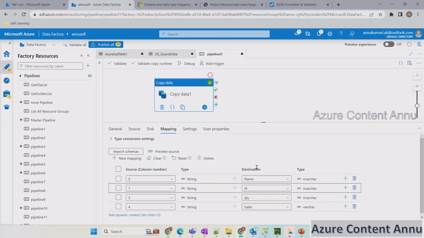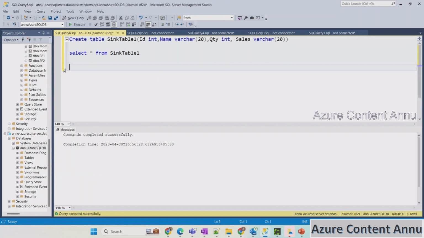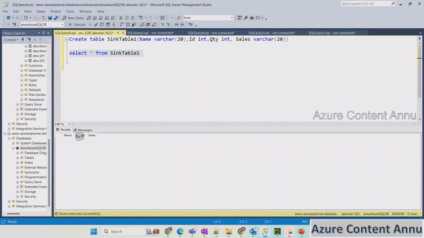So basically you can change the column order in the mapping tab if your sink and source column orders are different. So to run this pipeline, I need to recreate the table. Let me drop the table first. Let me drop table sink table 1. And let me recreate this table where name will come ahead of ID. Let me show you the table first. So you can see name is coming, then ID, quantity, sales are coming.